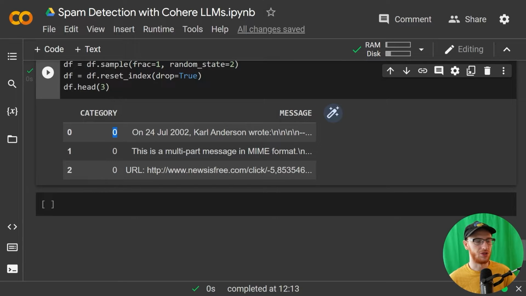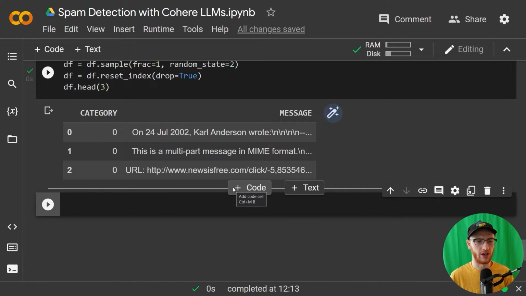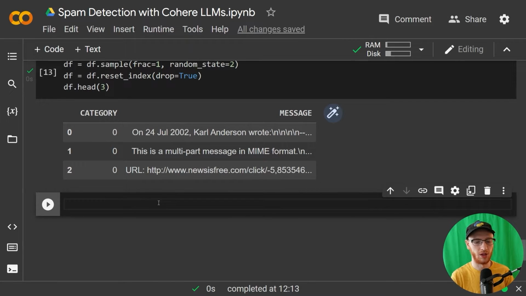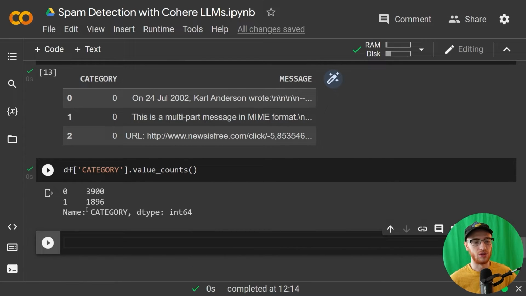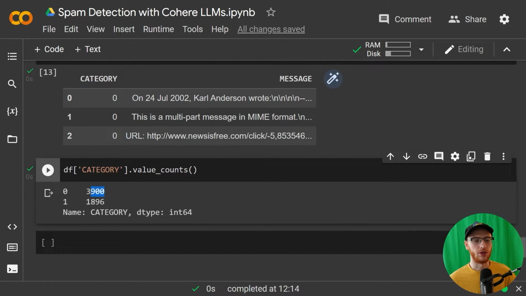It's very important to understand the distribution of your data set. So is it balanced or imbalanced? Is there a lot more spam than not spam, or the inverse? And so with this, you can look at the distribution of the category column with df['category'].value_counts(). Okay, so this says that there are 3,900 rows with not spam and 1,896 rows of spam. It's a little bit over double for the not spams compared to the spams, but honestly, this is probably fine. It's not super imbalanced. It's not like 99% to 1% or worse.